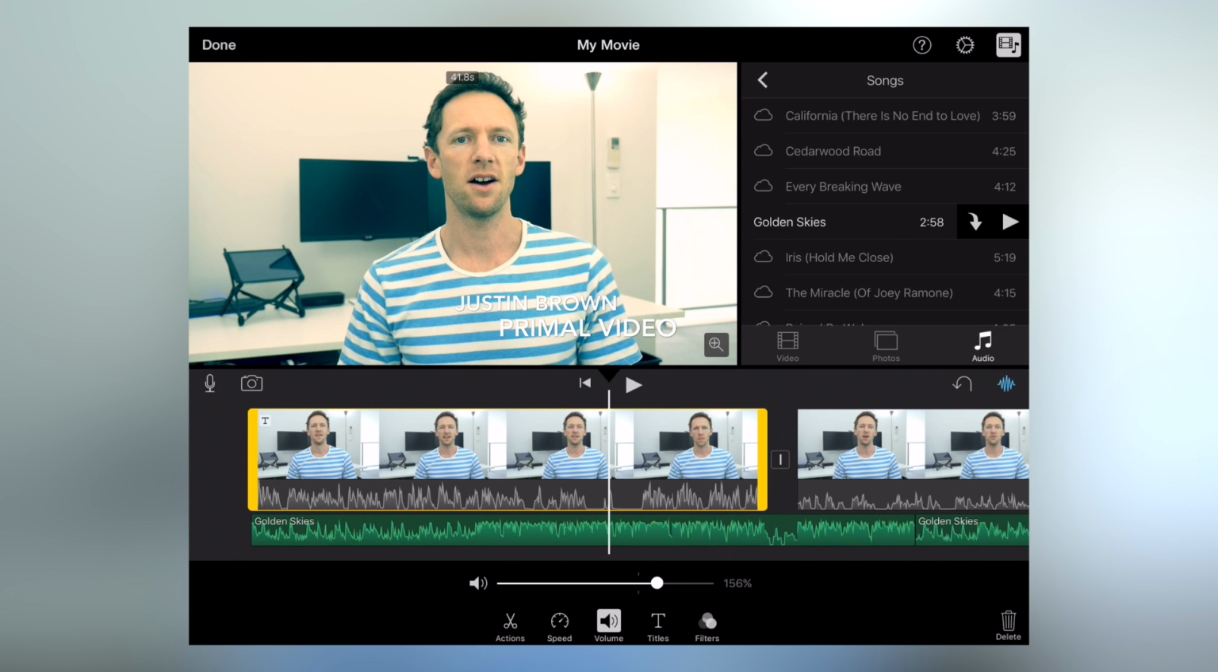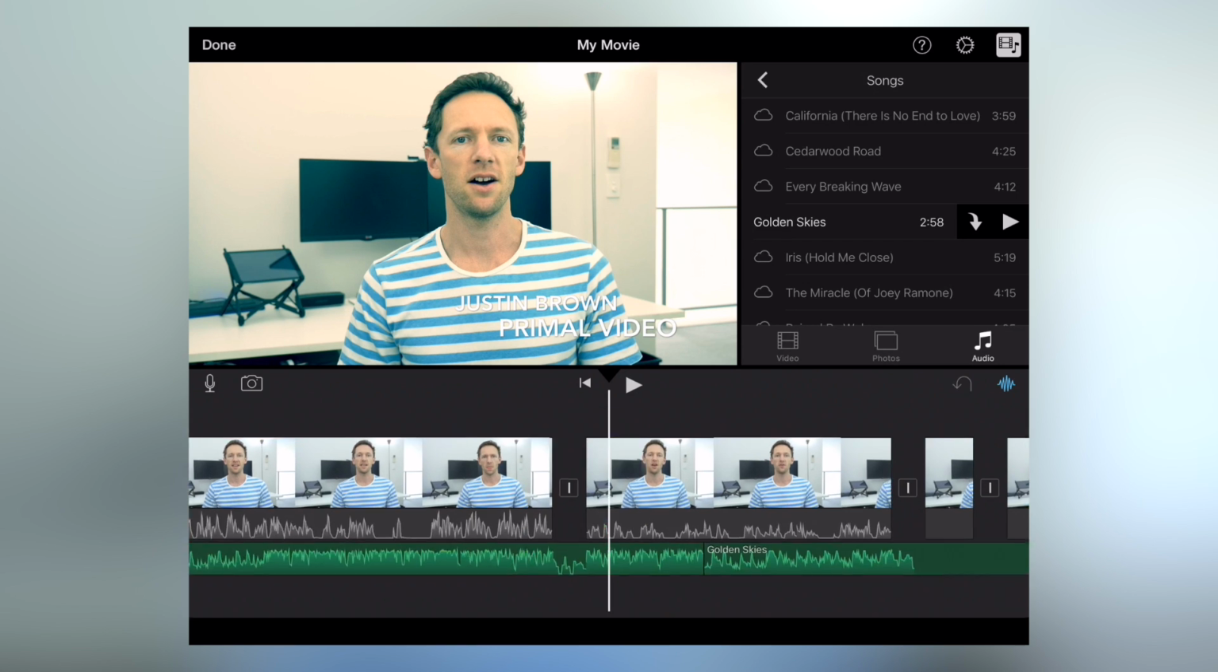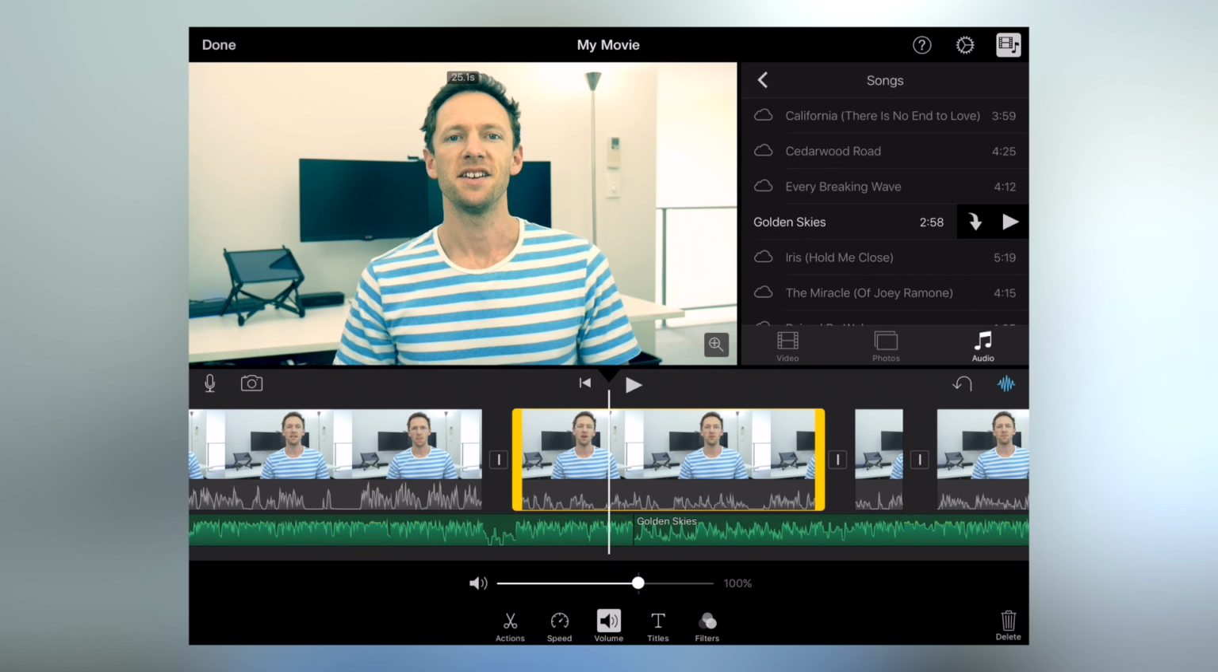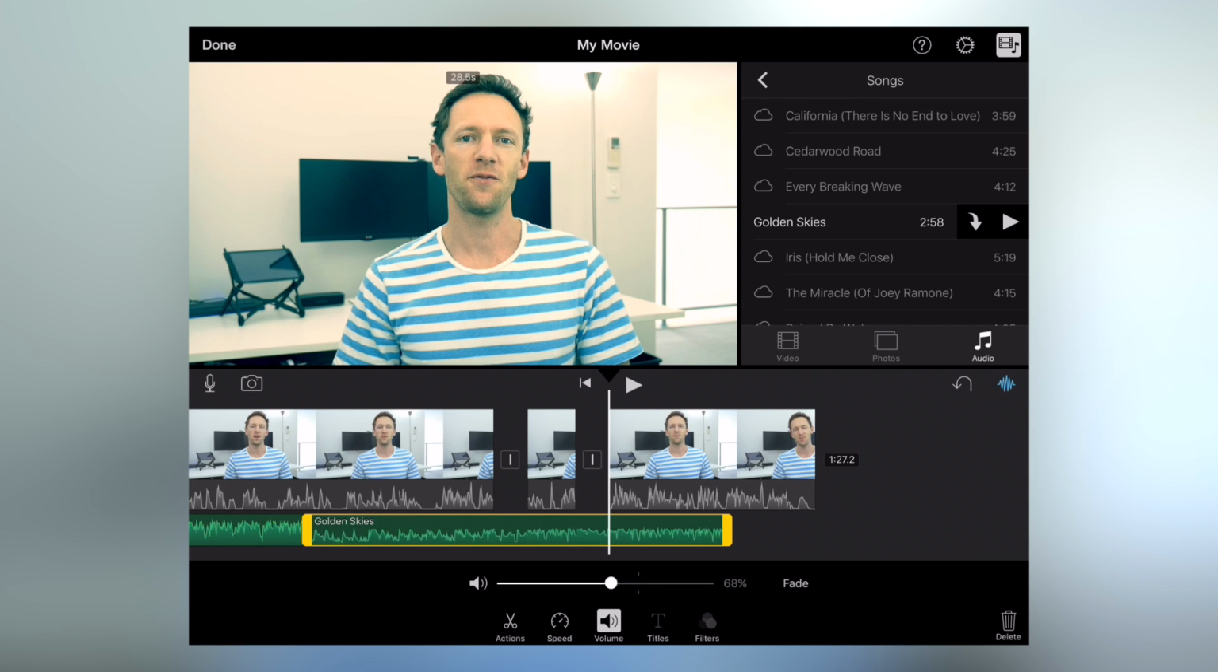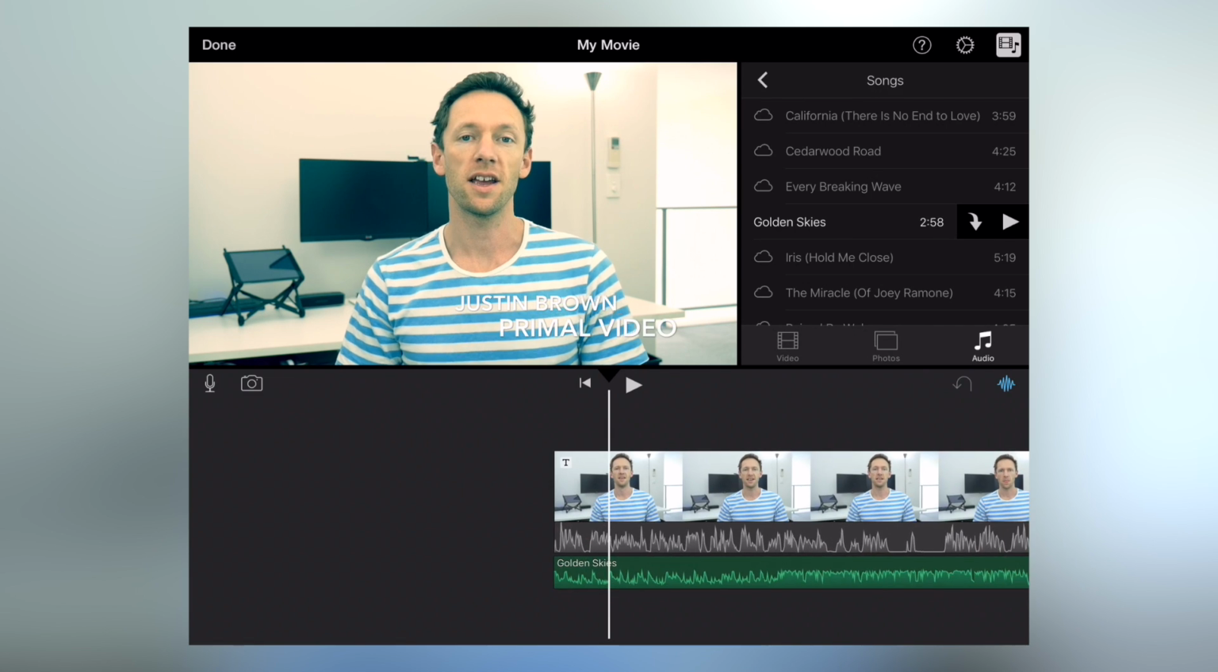So it's just a matter of going through and adjusting all of your speaking parts first, then it's just a matter of jumping down and adjusting your music tracks and your sound effects so that they're not overpowering and distracting in your video. So while we're here adjusting your audio volumes, you can also add in fades.